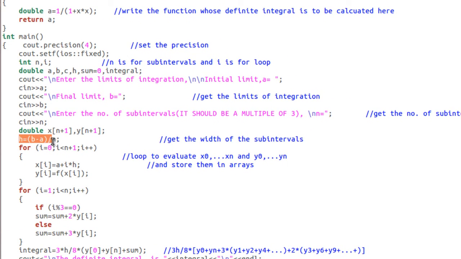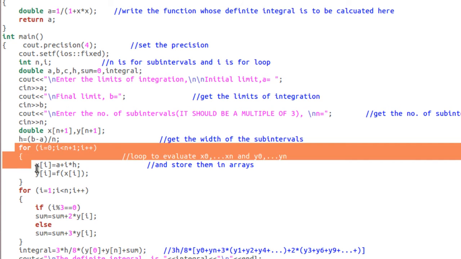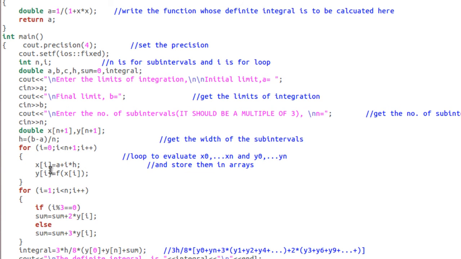Then simply I calculate the width of the sub intervals using the formula h is equal to b minus a by n. Then we start a for loop, which is for getting the values of x0, x1, x2, x3 and so on. And I'm storing these values in the array x. So this loop goes from i equal to 0 to i equal to n, with an increment of 1.